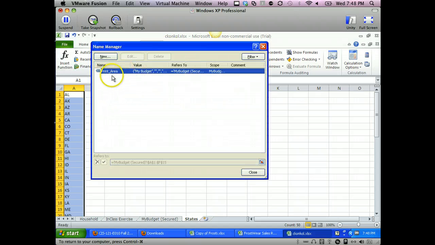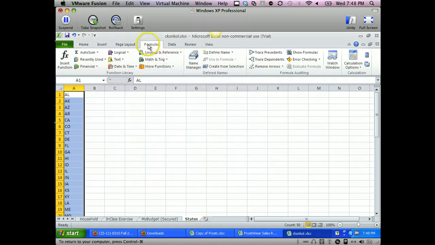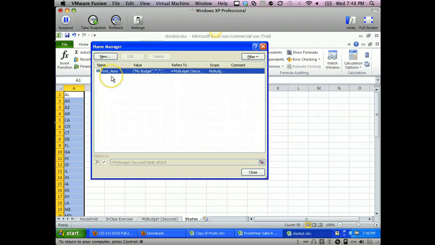Name manager, and I'm actually in the Formulas tab. Formulas tab, name manager. Click on the name that says states, and then click the delete button. And then click OK to actually delete it, at the prompt to delete it.